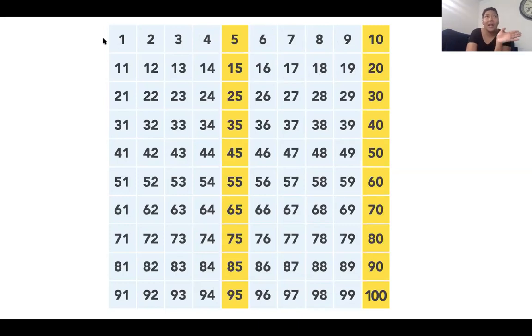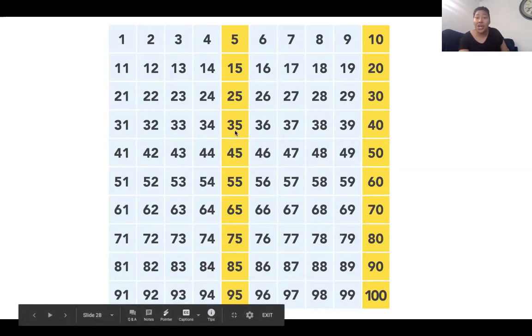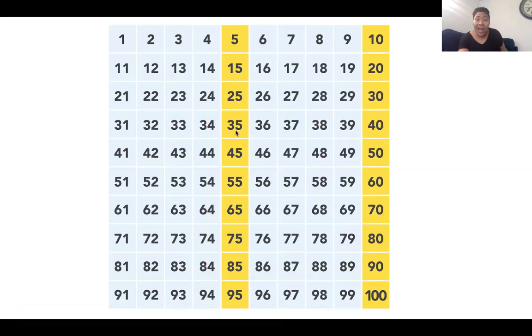2, and 1. Kipsters, now I heard that good counters can start counting by ones from any number. If you can do that, say, I can do that. I can do that. All right, Kipsters, we are going to start counting from the number 35. Get ready. 35, 36, 37, 38, 39, 40, 41, 42, 43, 44, 45, 46, 47, 48, 49, 50. Whoa, that was a lot of counting, Kipsters.